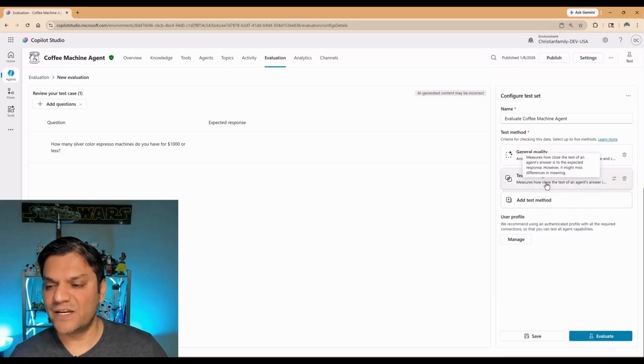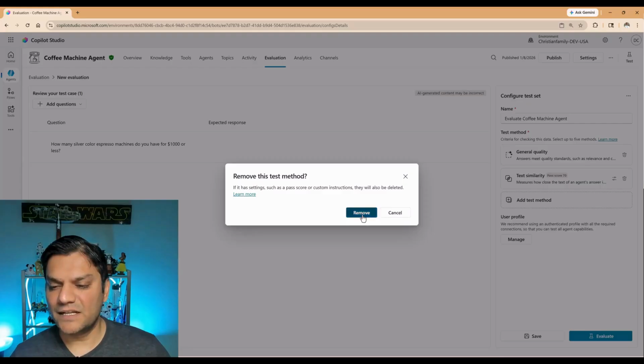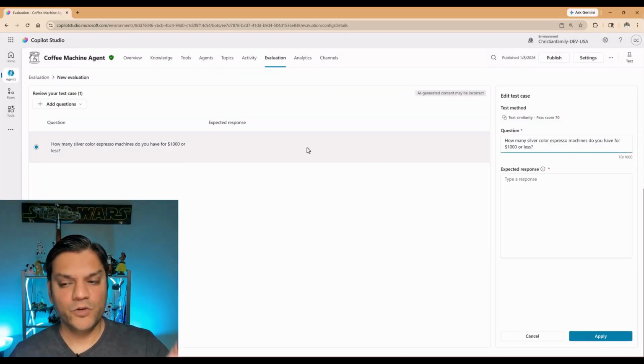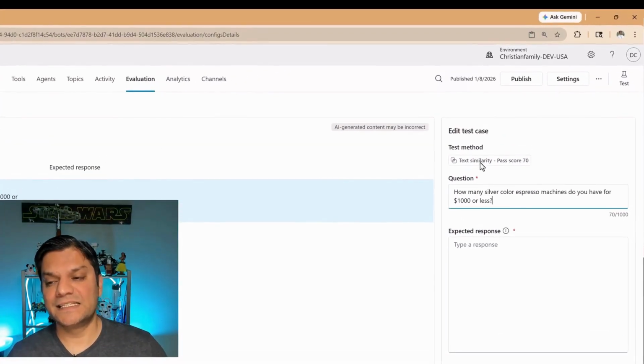You see that text similarity one? That's the one over here. You basically also go ahead and delete the previous one. Yes, I'll go ahead and remove it. And now when you click on this question, you see the test method that it selects is test similarity. And it'll tell you already that, hey, you selected the passing score of 70.